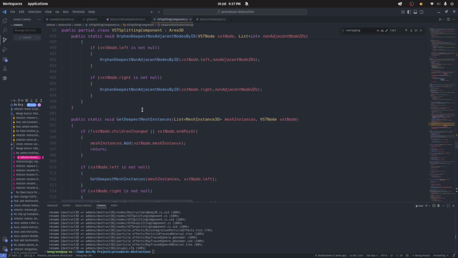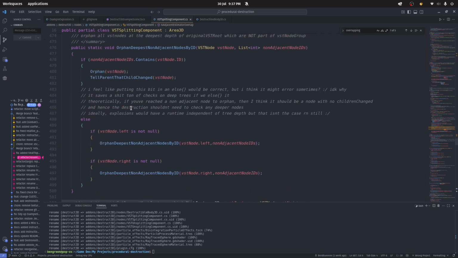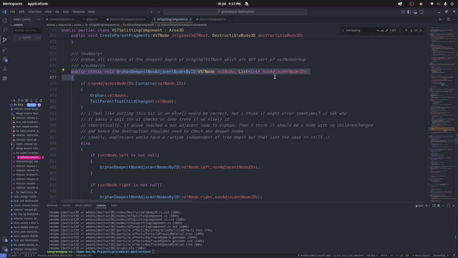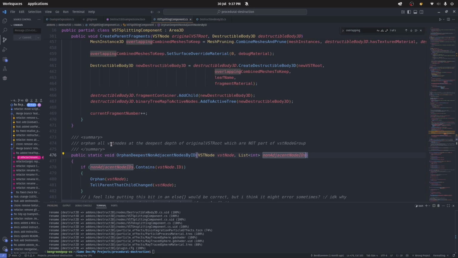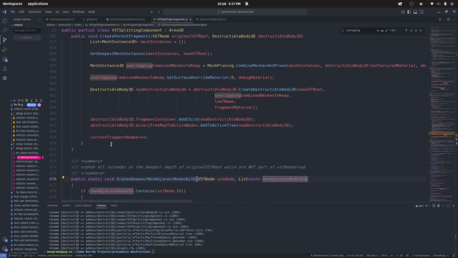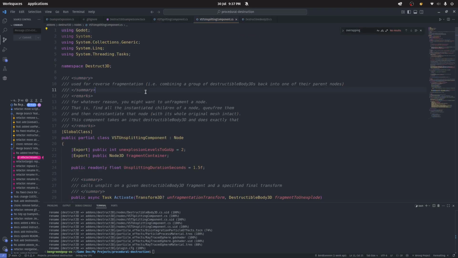And then there's loads of helper functions. Basically everything else in this class is making sure that the binary trees are correct. So we have to update the original binary tree because we've just removed stuff from it. And then we also have to pass through copies and subsections of the new binary trees to new destructible bodies in a way that doesn't break things. And then I made it far more complicated for myself by wanting this VST unsplitting component, which does reverse fragmentation.